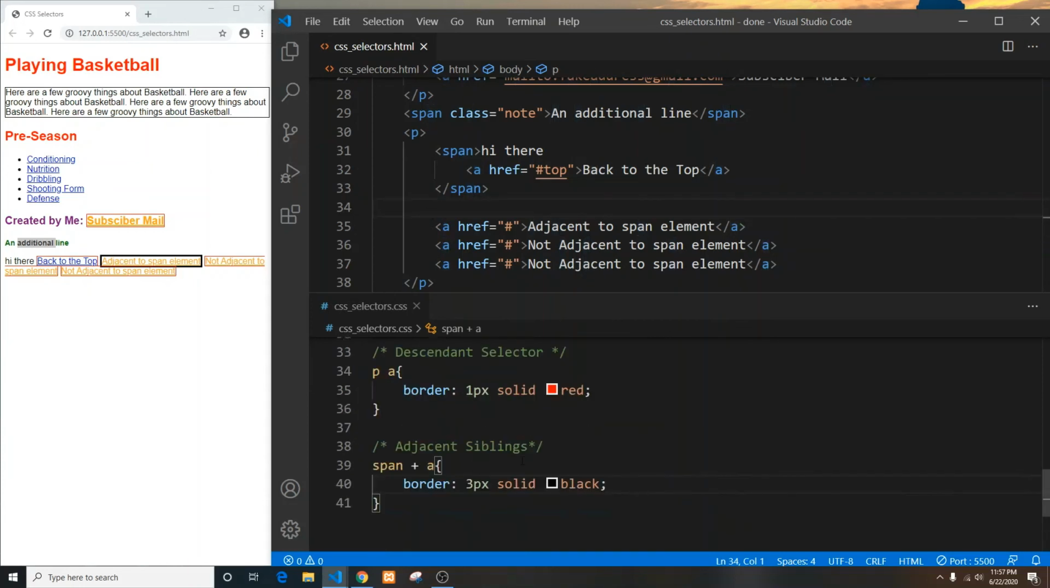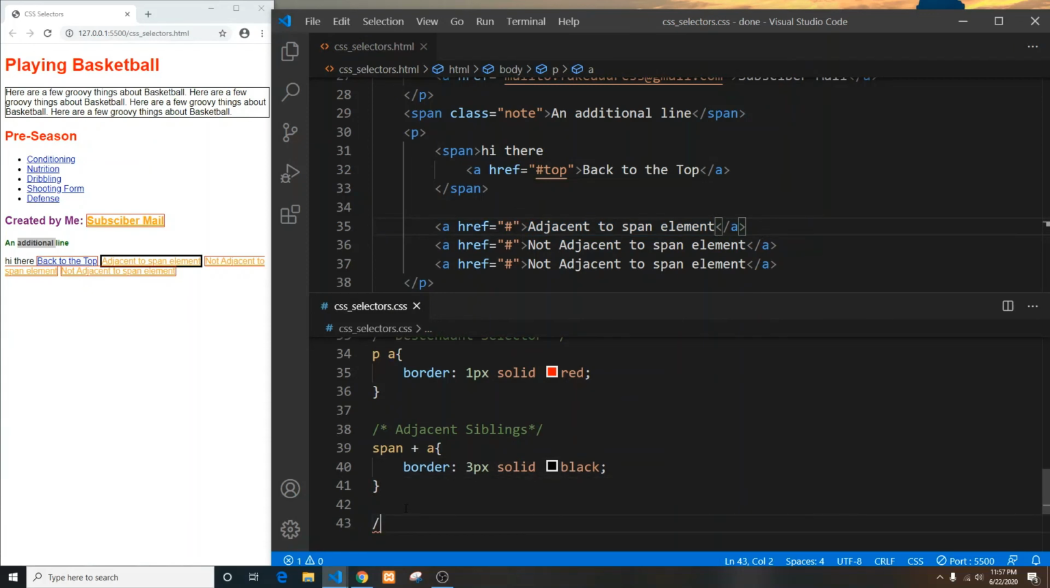Okay, so that is the adjacent sibling. It's not selecting these. It's selecting the one that's right here. Rarely are you going to see that. Rarely. All right, and a general sibling. We'll move on to the next one. General sibling.